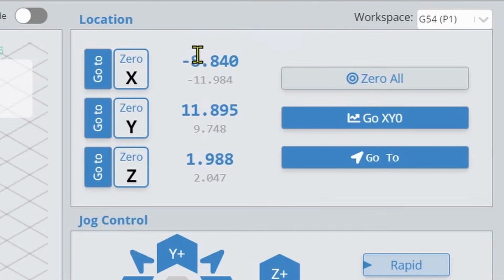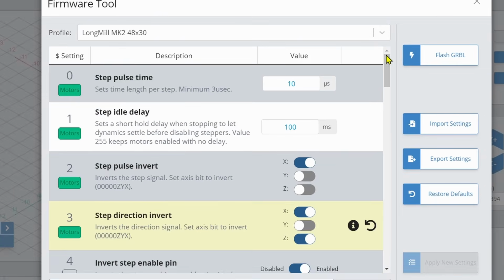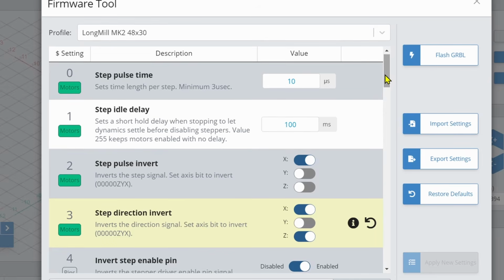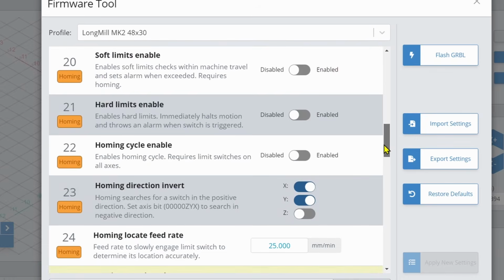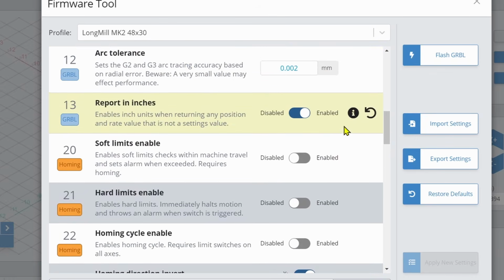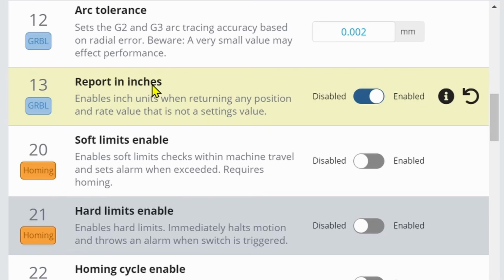to do. That's not going to change these numbers right here. What we need to do is go into firmware. So when you click firmware, you're going to get this firmware tool window pop up, and there's going to be a lot of numbers off to the right or off to the left. And what we want to do is find number 13. And it may say report, it'll say report in inches. And if it says disabled, then you will need to enable it.